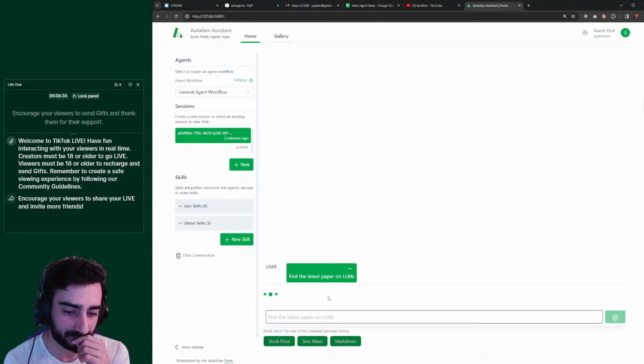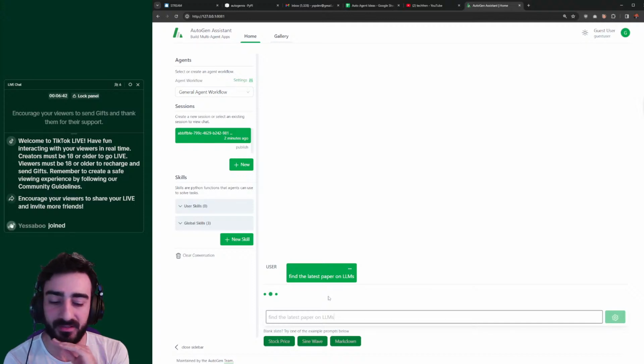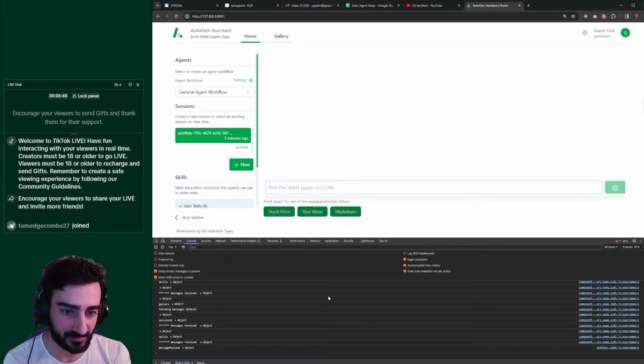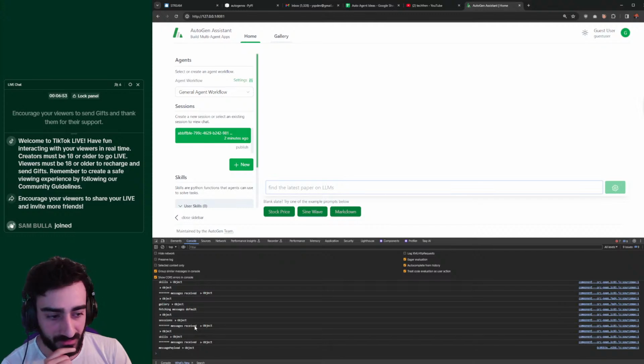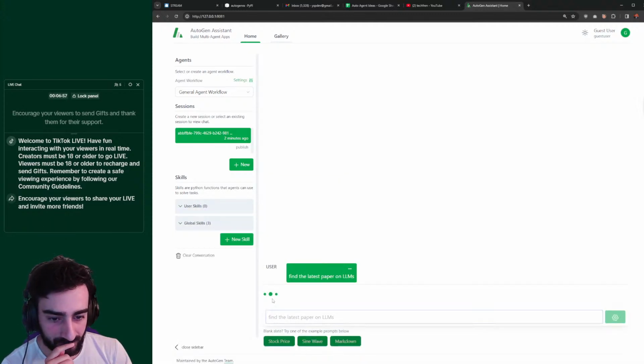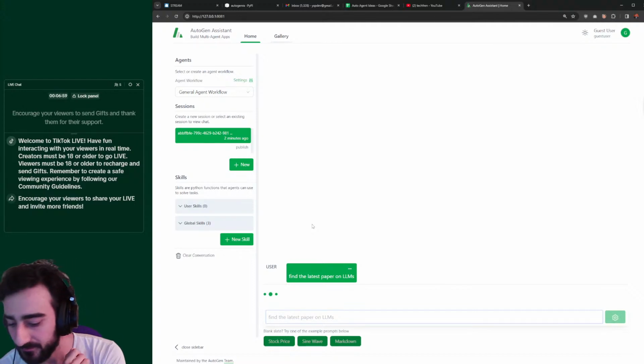Let's see what happens. Actually, now that I mention it, I don't think I ever even used my API key to use Autogen itself. So maybe this will just work. Seems to be stalled. Let's open up the console and see. Okay, there's no big errors. So I guess it's still working. We'll just give it some time.